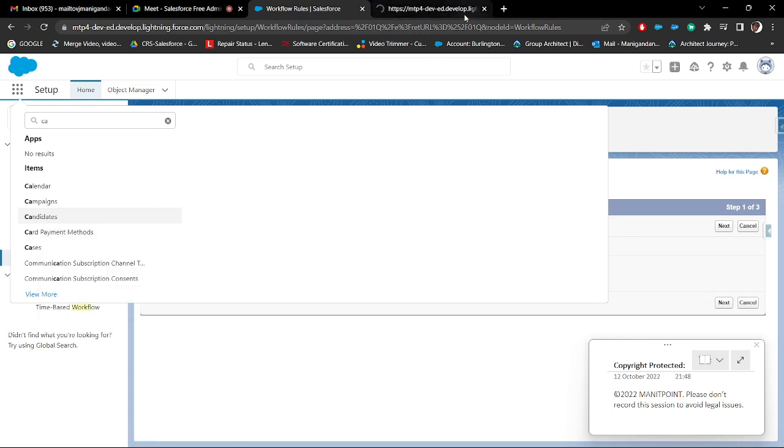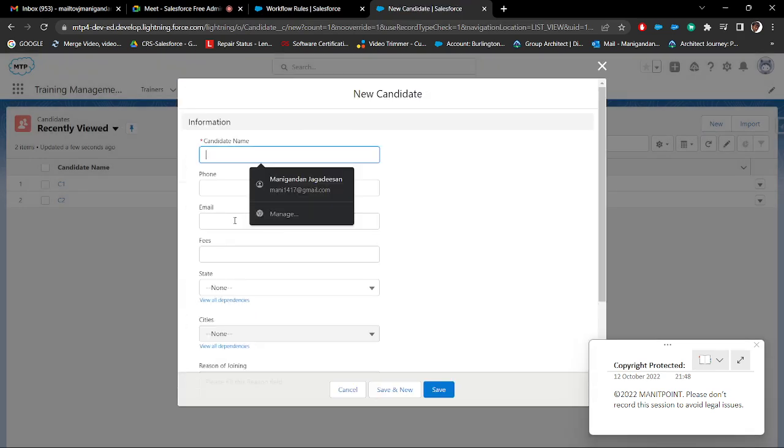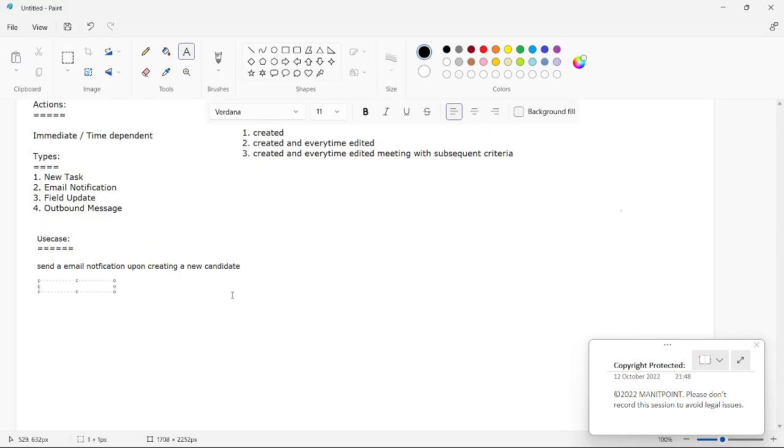First we need to decide what exactly we are going to do. Let me go to the candidate object. Whenever we are creating new candidates, the email field is there, right? We can check one condition. Unnecessarily, we don't need to send emails; we will just see whether this email field is filled or not. First we need to choose the action. Which action are we going to perform? The action is definitely email notification. Second one, right? And which criteria?